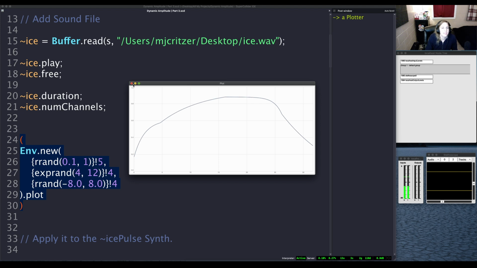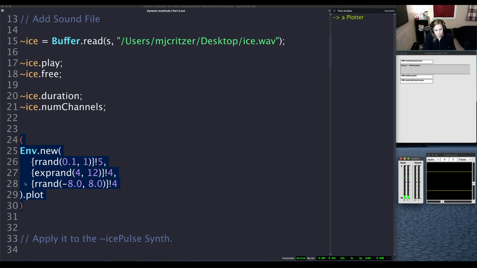Let's see if we can find something a little bit more dynamic. I will say this is left to chance, to indeterminacy, so we might have some great results, we might not have very good results at all.